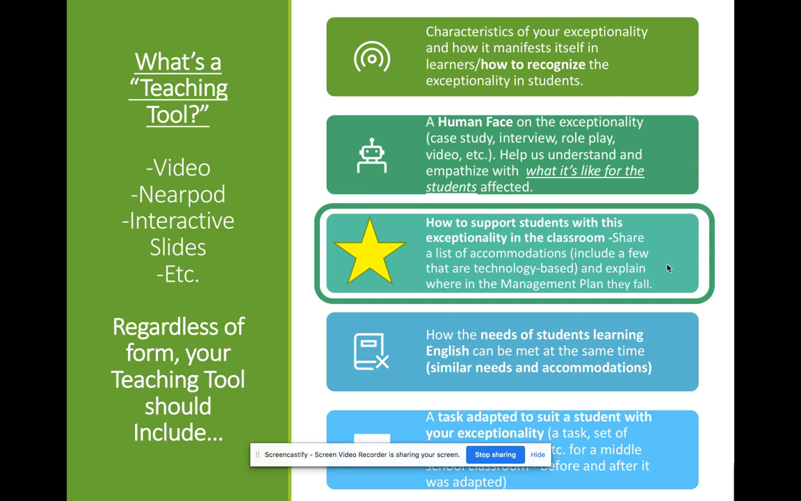Next week, we're going to look at students who are learning English. In the spirit of universal design for learning, you're also going to give brief attention to how the needs of students learning English can be met at the same time. So maybe you come up with a list of accommodations for students who are struggling with attention disorders, and you can say, hey, out of those things, these three things would work with students who are learning English as well.